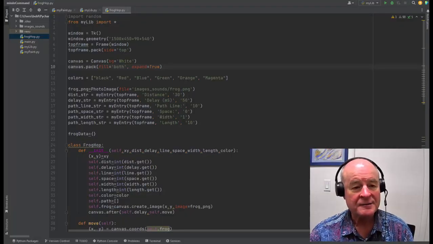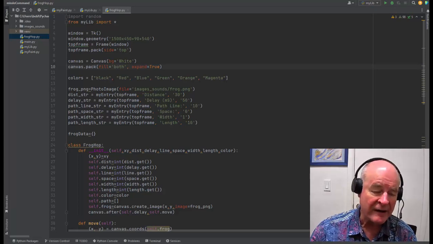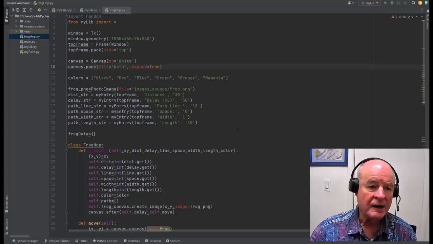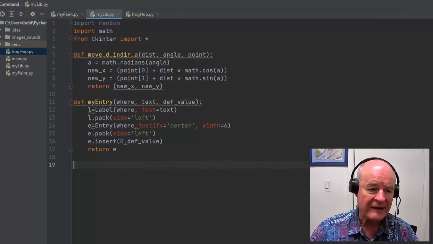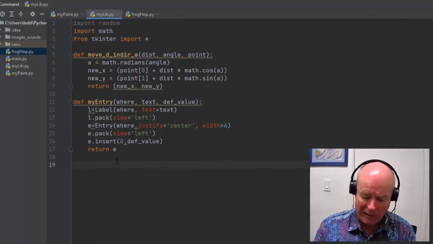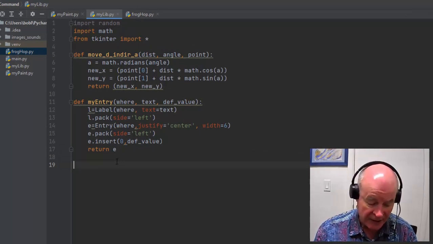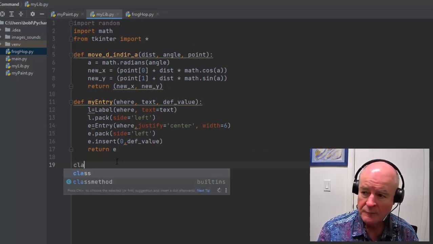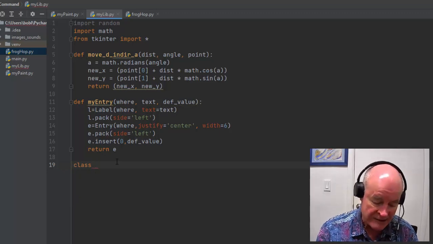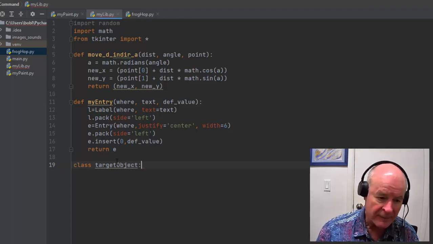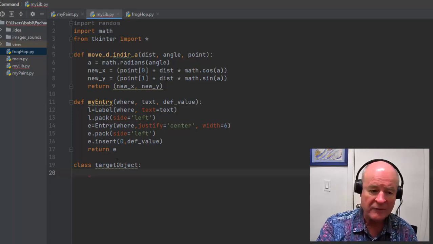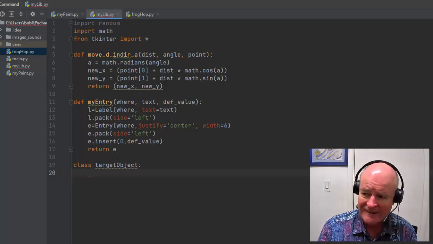Okay. So let's go ahead and start creating our targeted object. We're going to do that not in Frog Up, but in our library. So we've got our little library here. We're going to add it as a library because we're going to use it for a bunch of things. So the first thing we do to define an object is create a class. And this class is going to be called TargetObject. And that's all we need to put in there. Now here I could put global variables for the target object, but we don't have any at the moment. We'll deal with those later.